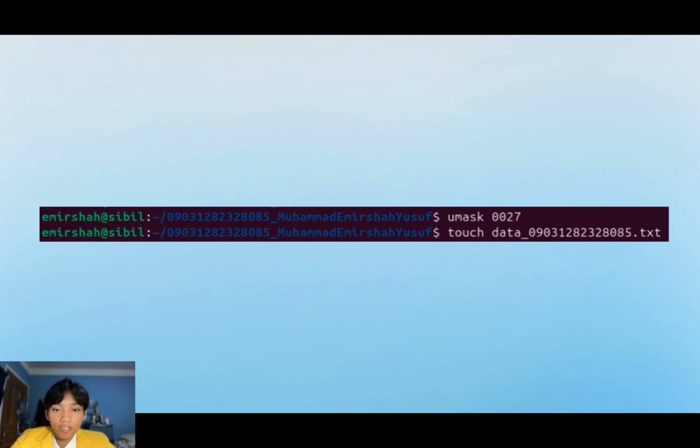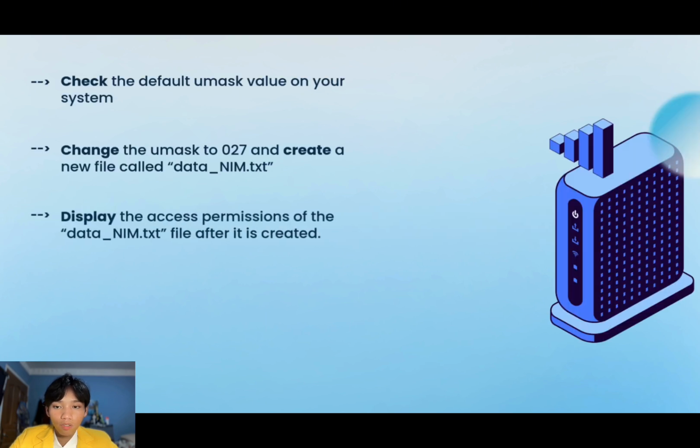Now, after setting the umask 0027, the user created a new file named data with my student ID txt using the touch command. Since touch only creates an empty file without modifying its content, the actual permission is determined by the current umask setting. Now, after we fulfill the second task, we will head to the third task, in which we are to display the access permission of the data nim.txt file after it is created.